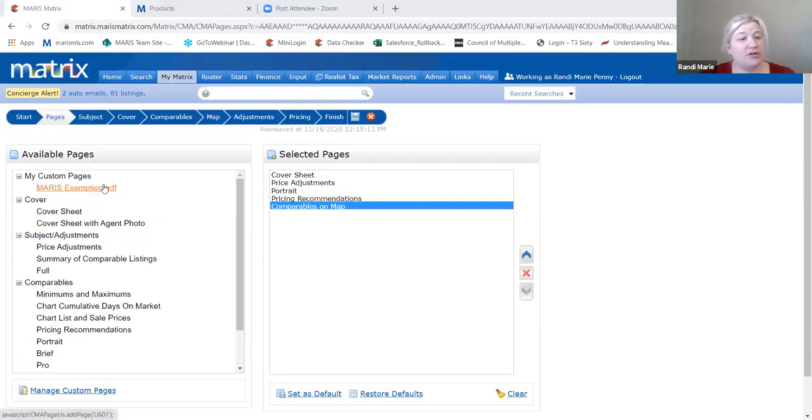One of the other things you can do, if Keller Williams has some great page that you just absolutely want in every CMA you do, maybe those are testimonials, maybe it's a cover sheet specific, whatever those could be. If you go to manage custom pages, you can add those so that they stay in Matrix. So no matter where you're accessing Matrix, even on your cell phone, which is a little hard to use on Matrix, that page would be available to you.